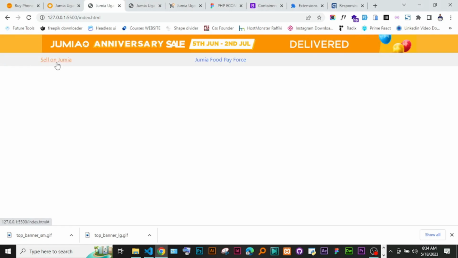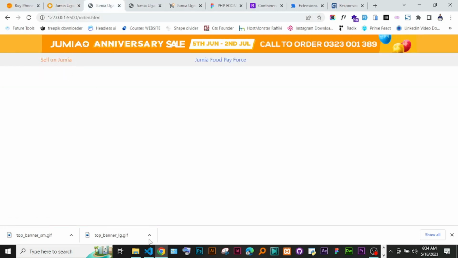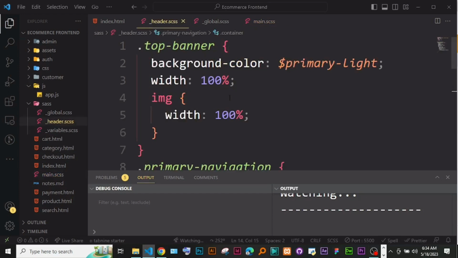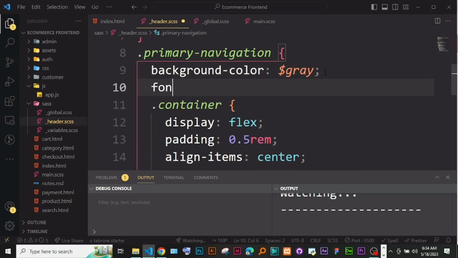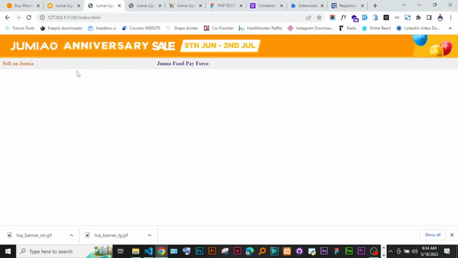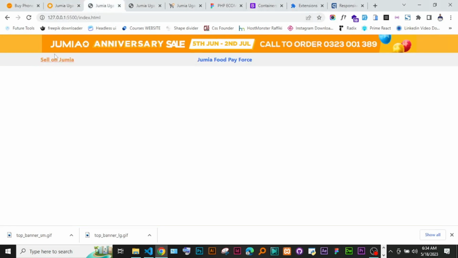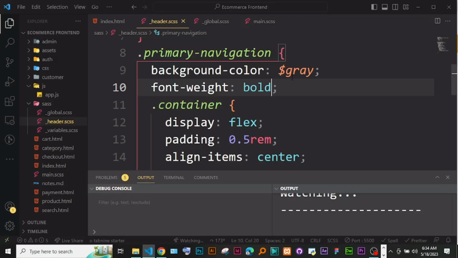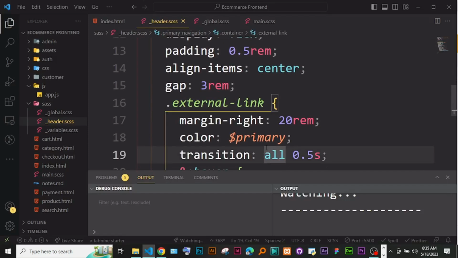Now you can see when I hover this, it brings in like so, and it seems the color here is the font weight. So we can just go ahead and increase the font weight to bold. Okay, so bring the font weight here, font weight, let's say bold. Okay, so let's go back and you can see it is somehow more bold. Okay, so let's remove this font weight.